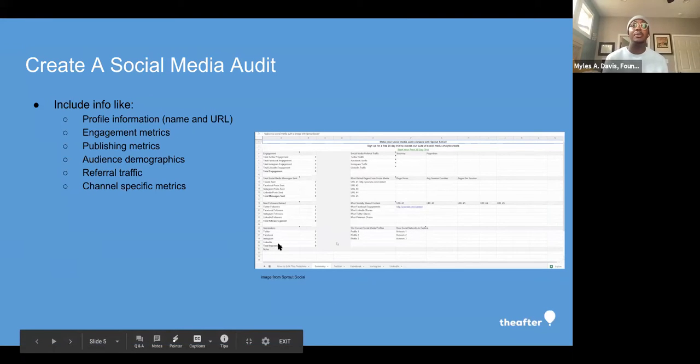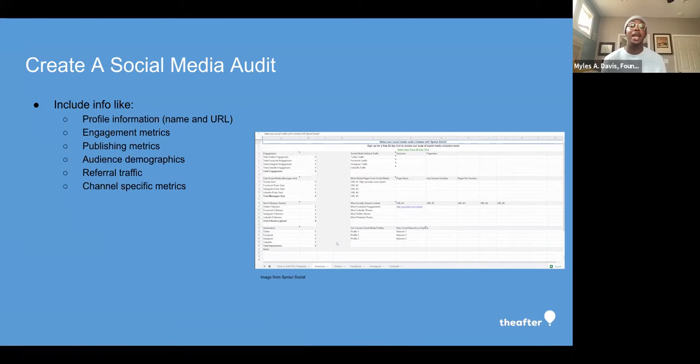A social media audit helps you recognize and dictate exactly who your audience is and who's following you and being engaged with you on social media. So a social media audit is really important. You want your social media audit to include information like profile information. So this would be your usernames or your URLs on Instagram, Facebook, Twitter. That way, you and people who are working with you know exactly what your official handles are.